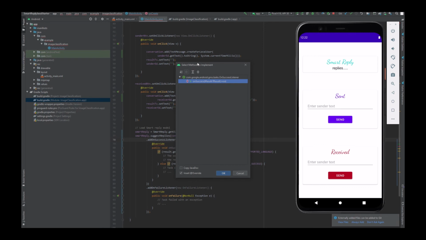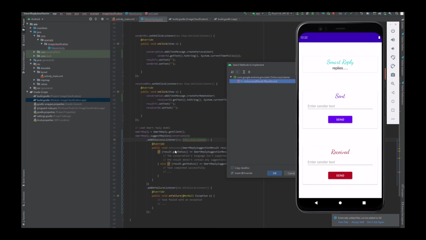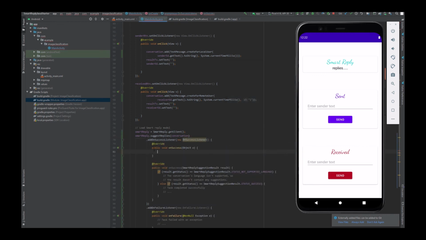And now click on this implement method, and there you can see that we need to implement this own success method. But this method is already present, but due to some changes in the API, the syntax of this method is changed. So just click OK and the new own success method will be added. And now you can see that instead of this smart reply suggestion result, we are getting the result in the form of this object. And now you can see that inside this new own success method, we are getting this object O instead of this smart reply suggestion result. But the type of information is same, and that is due to API change.